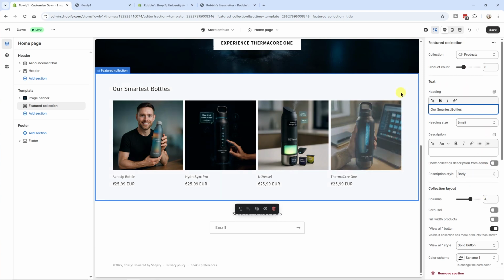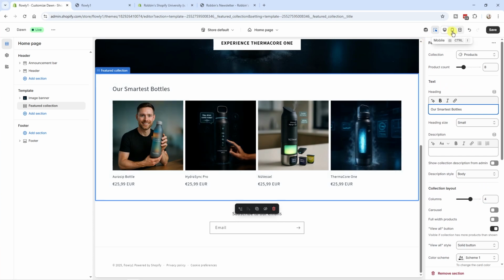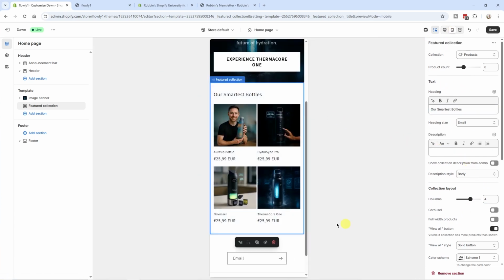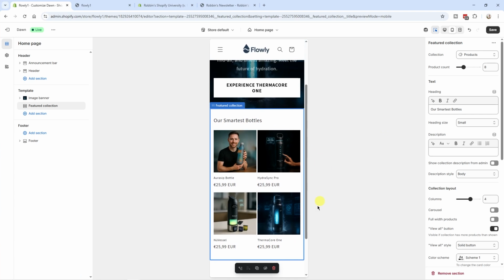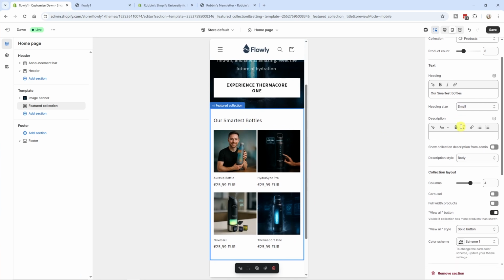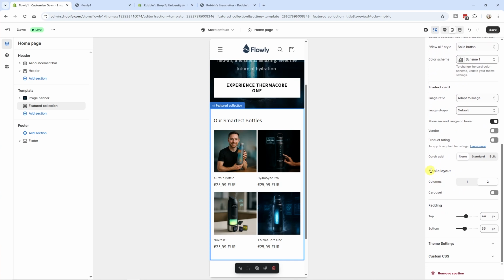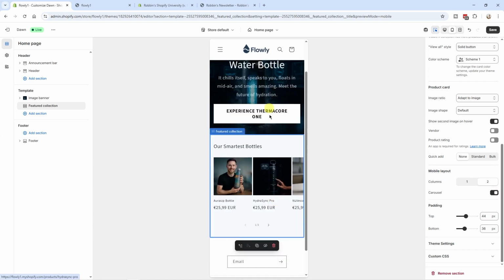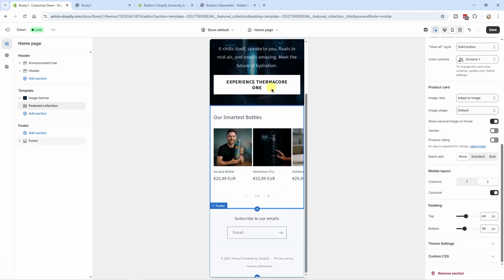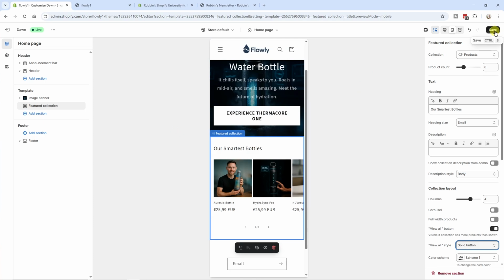And one important thing to remember, always check the mobile version. So we have some options over here. We can show it like this. So we have the 4 products, as you can see, but if we scroll down here a little bit, here we see the mobile layout, and here we can also enable the carousel option. And I'm a bigger fan of this, since this will reduce the height of the entire homepage. And then we click save at the top right corner.